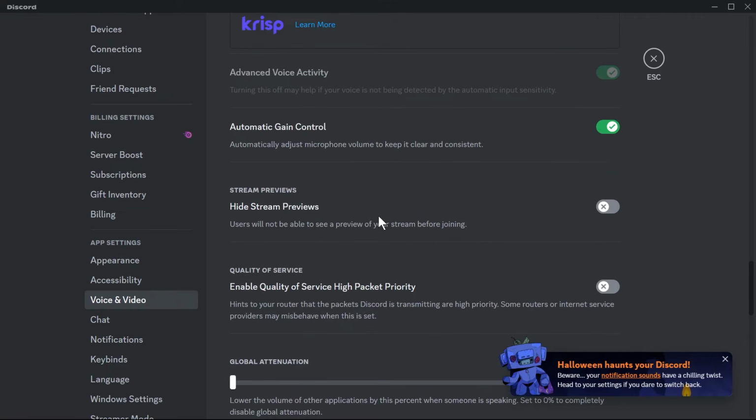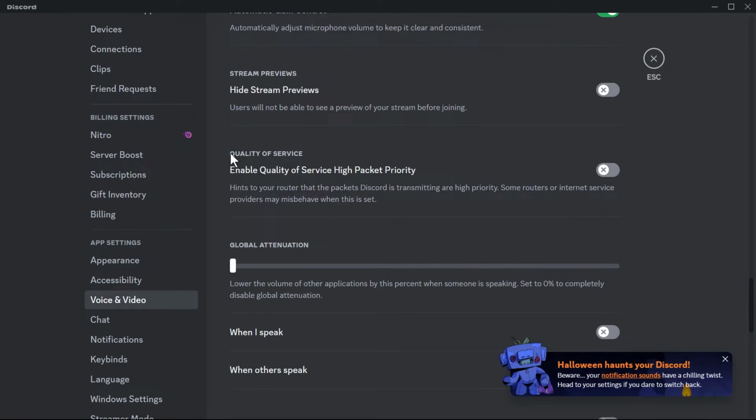Then we're also going to scroll down slightly again and you'll see quality of service. Now this is another feature that's usually best served when turned on. However, it does say that some routers or internet service providers may misbehave when this is set. So if you already have this toggled on and you're getting high ping, you could actually try disabling this, and this sometimes also fixes the issue.